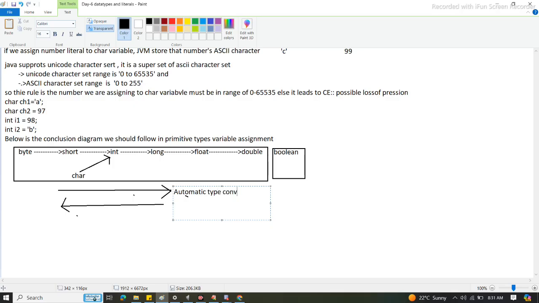Automatic conversion and casting. Here also we can do that casting. Clear?